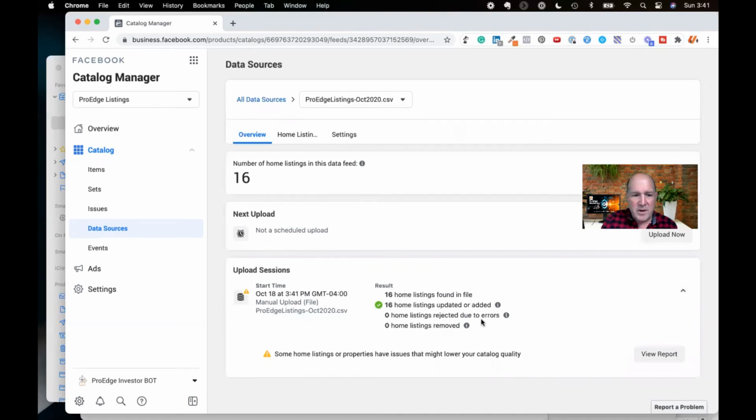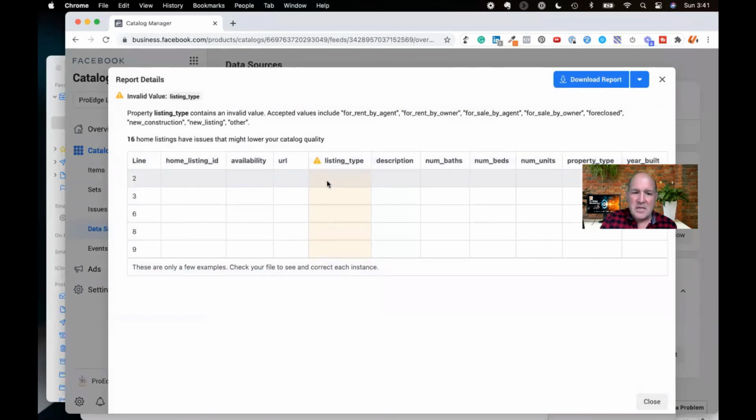So I can look and see what my item was. Some of the properties might have an issue. I can look at an actual report here and see, all right, listing type. And this is another one that I wanted to point out. I deliberately did this so you can see the problem. Facebook, in the listing type column, has specific values it's looking for in order to properly load into their system. So up in here, if it's for rent by agent, by owner, for sale by agent, for sale by owner, foreclosed, new construction, new listing, or other, you're going to want to make sure that that is inside of your sheet in that column so you have a clean load.